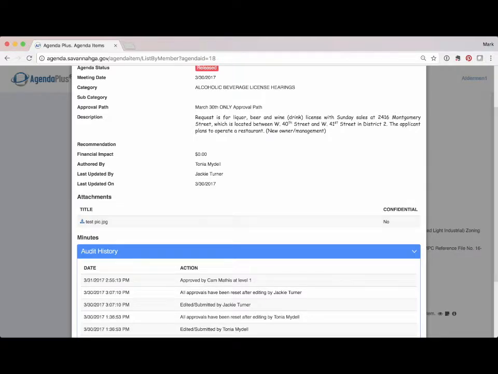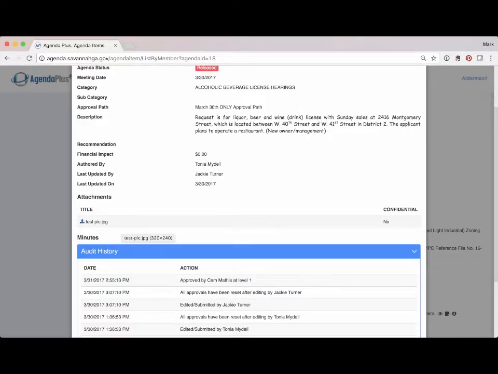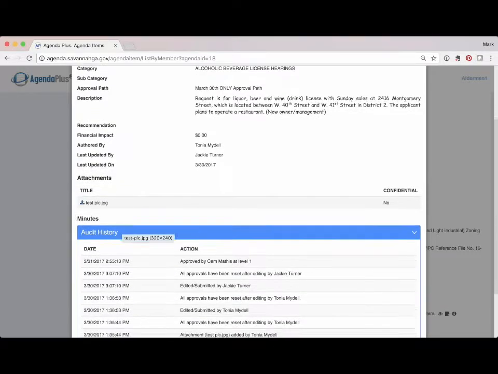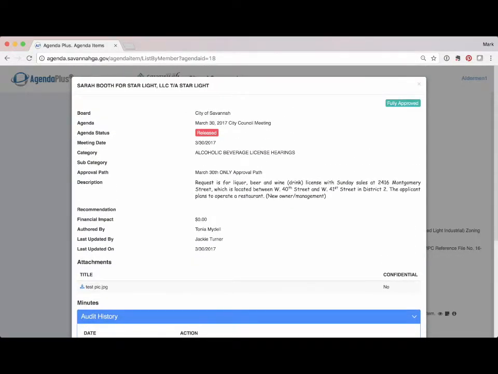in the attachments section, we see the title of the attachment, which is just the file name, and the download icon. Click on it, and in this case, we see a photo. Typically, that will be a PDF file that will open and be able to be viewed. Now, notice in the detail of the history of this item, we can see that the attachment was added by Tanya, and we can basically walk through the entire history of this item. Click on the X to close out.